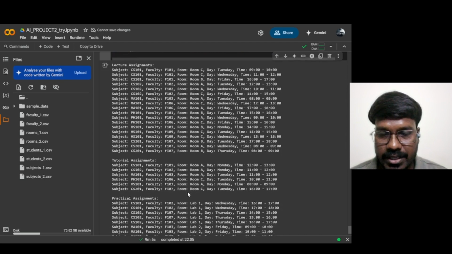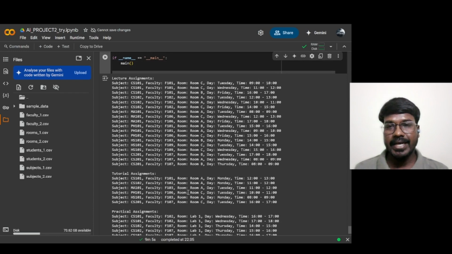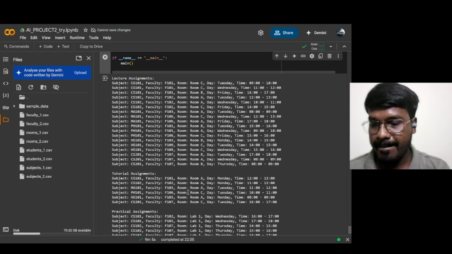For tutorial assignment and practical assignment, we are printing it in a subject-wise manner. And after running this code, we will get the CSV file of this.